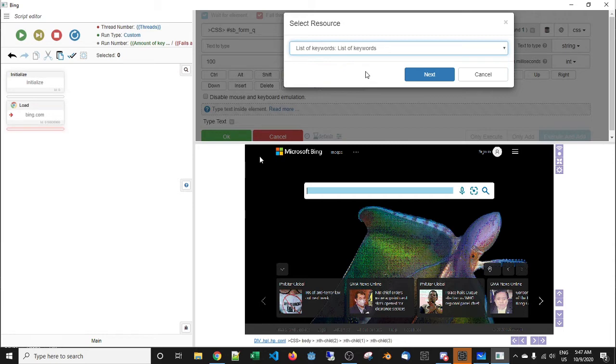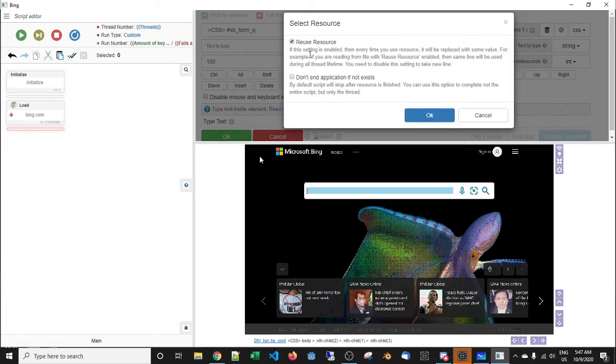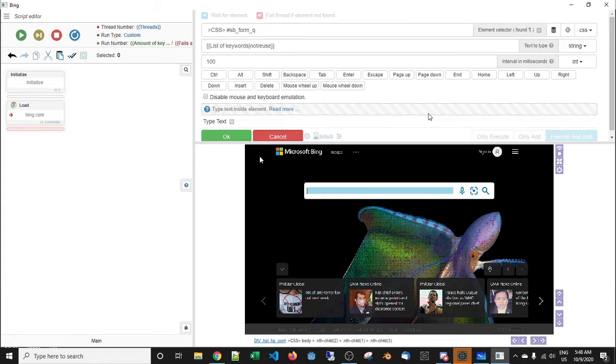So what this is doing is it's going to our resource called list of keywords that we told the bot is going to be a text file, and it's going to take the first line of that text file. And what we're going to do is uncheck this box just to confirm that we only want to use a line from the file once and then move on to the next one. So this makes sure that you're not just repeating the same line from the file, in other words, the same keyword over and over. So we're going to hit OK.